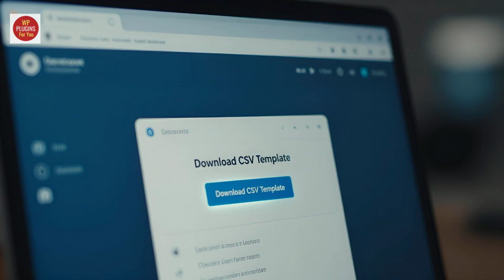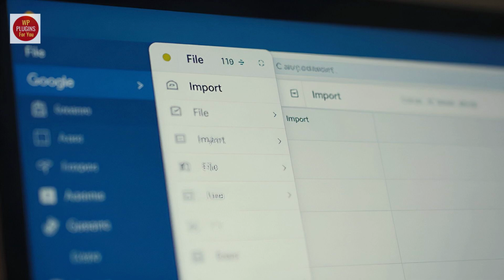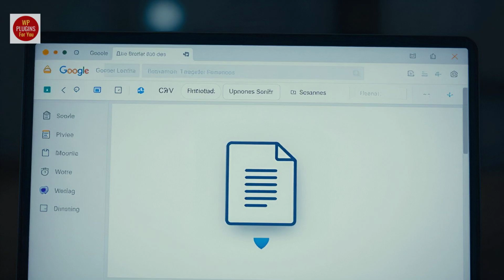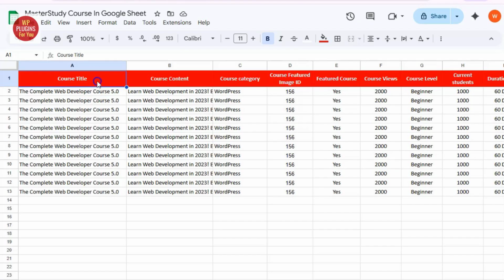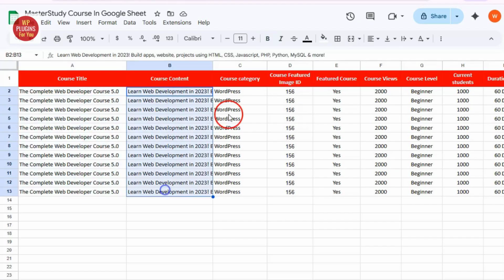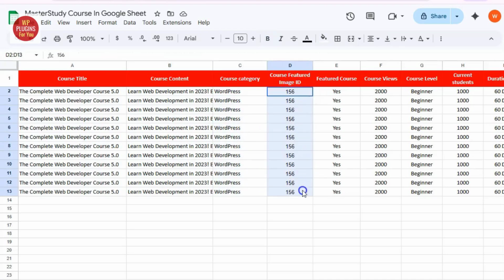Step 1. Open the template in Google Sheets. Download the CSV template from the sidebar, then in Google Sheets, go to File, Import, upload the CSV, and you've got your template live in Google Sheets. Or if you already have your course data in a Google Sheet, just make sure the columns match the template order. Step 2. Fill in your course data.